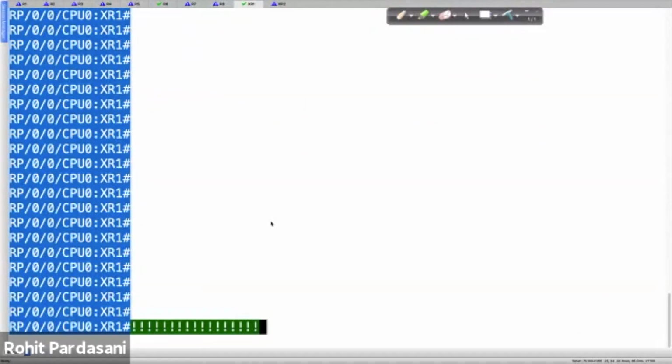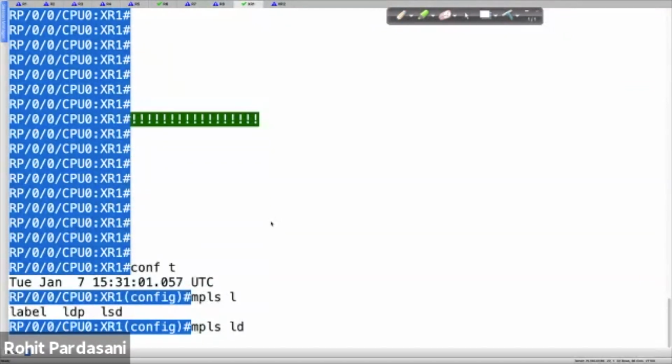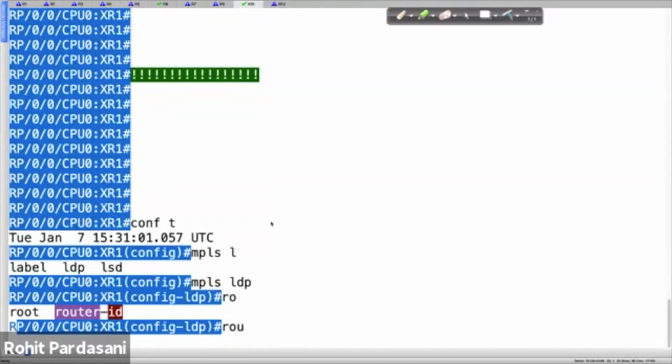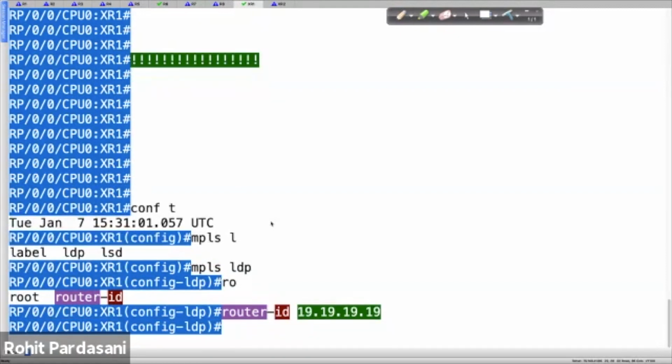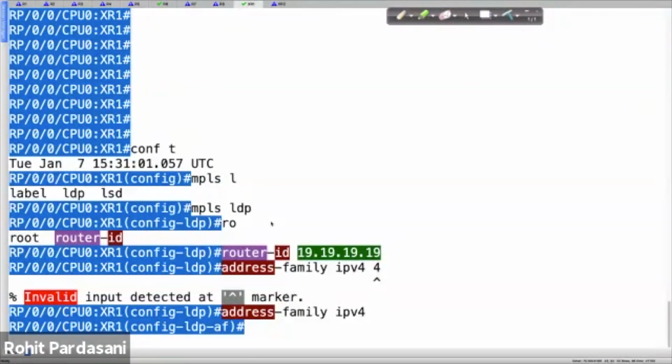For XR1, the commands are a bit different. So you don't really have to enable CEF. The first command would be MPLS LDP. And then we define the router ID, which again should be a reachable address. Let's do 19.19.19.19. And let's enable address family IPv4. And finally, activate MPLS. So that's going to be interface. This is something like MPLS IP on IOS XR.